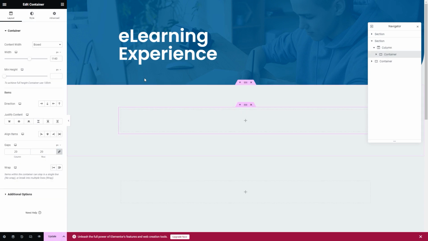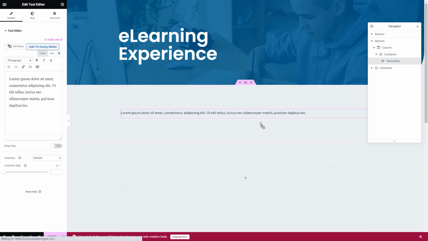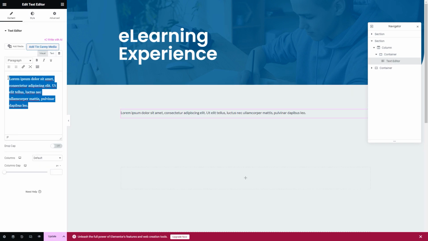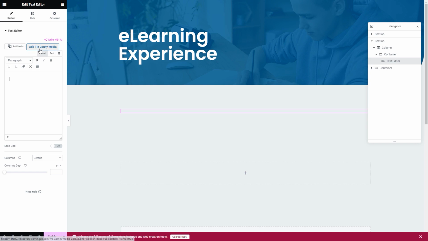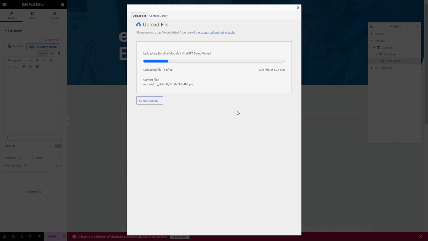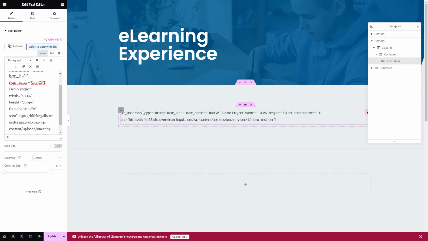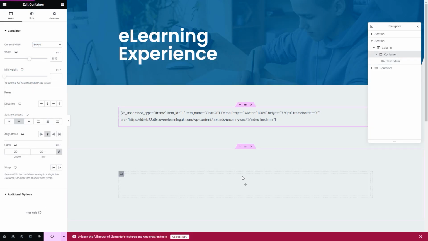I can embed my learning content directly onto the page by adding a container, inside of which will be a text field. I can then click on the Add Tin Canny Media button in order to upload and embed my content as an iframe. Let's save and publish the page and see the result.